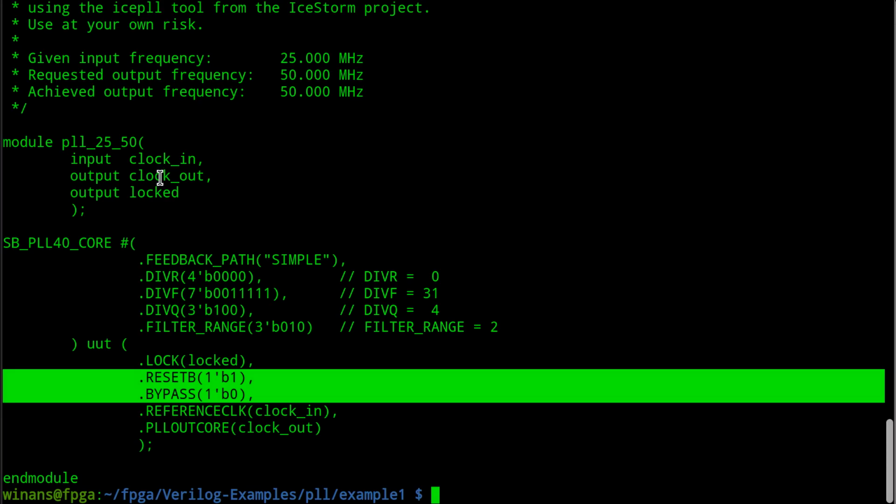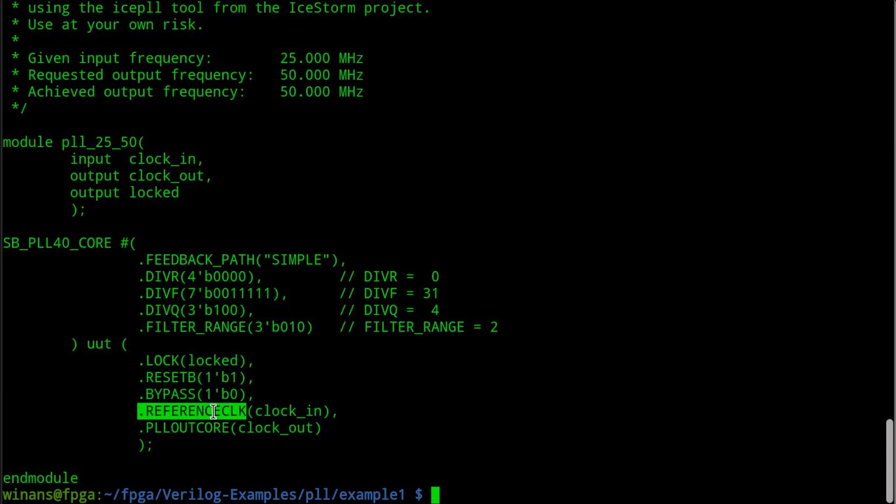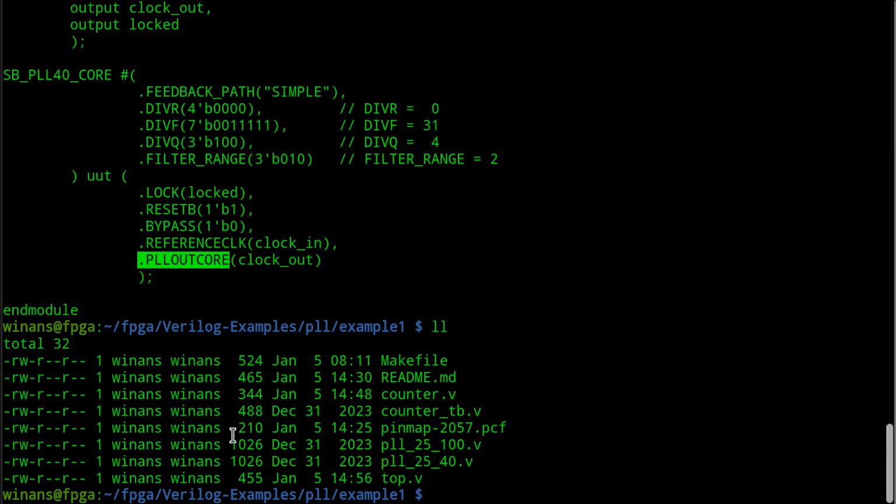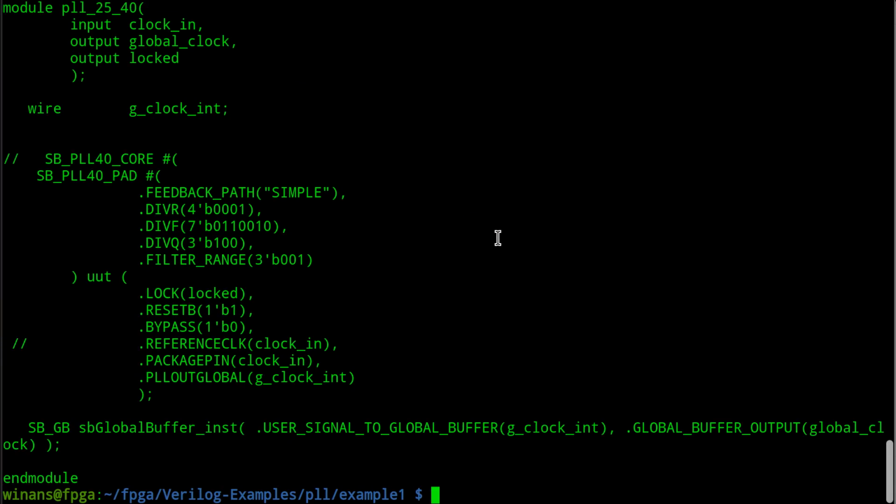Here's the in, here's the out. Let me know when it works, and I want these relationships. So the reference clock is my input, and the output says PLL out core. And remember, core means just go to the regular old routing fabric. I'm not using the global stuff. Now, what I did is I ran this, saved it in a file, and then edited this file. So you just look at that one. Now look and see what's in this file.